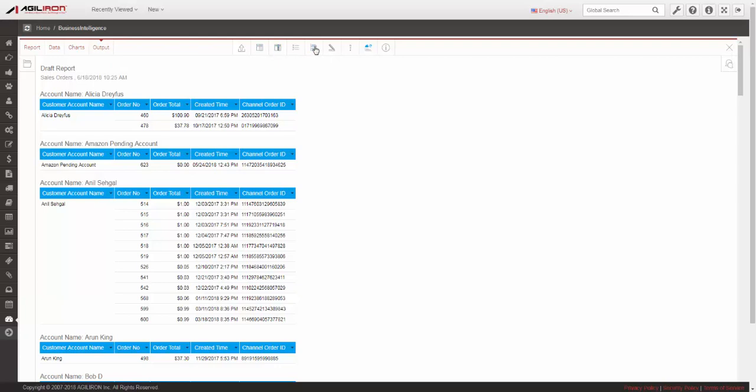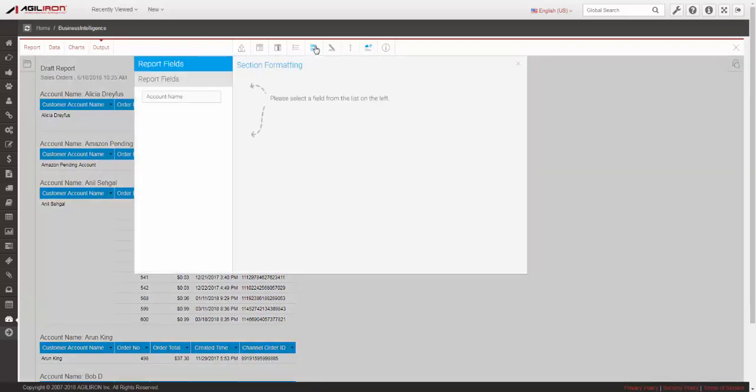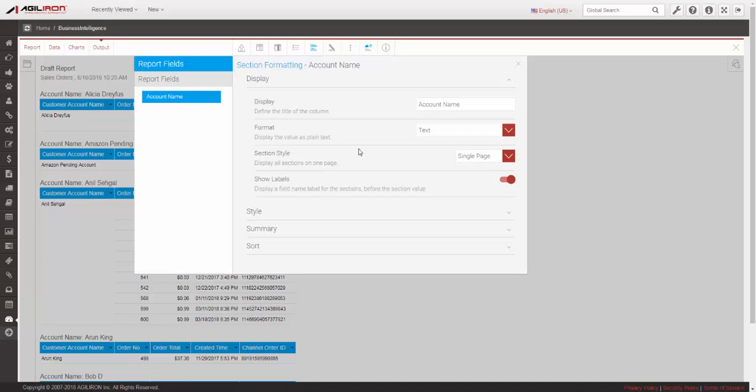bar. For our example, we'll select the section formatting icon and change the section style to display each customer in a separate tab. Now we see a row of tabs that we can select for each customer.